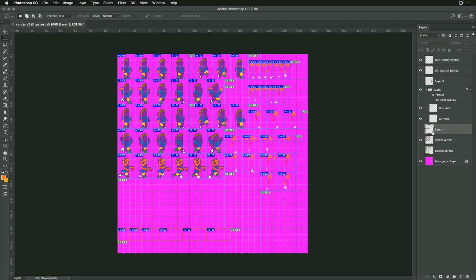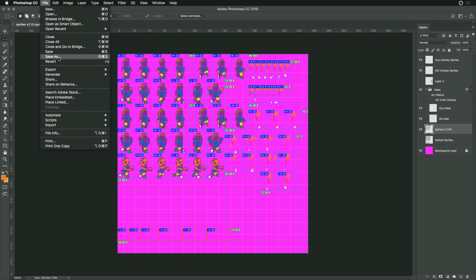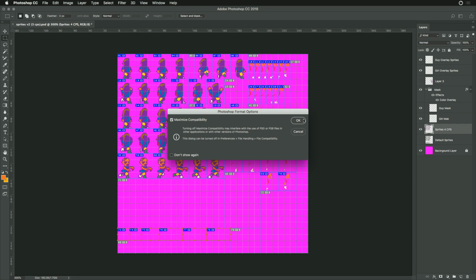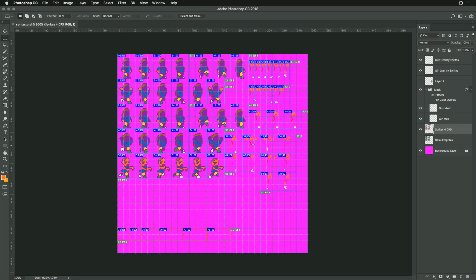I don't think we need that layer 1. Let's delete this too. And one thing I want to do, before I actually save this, is save this file as sprites PSD. We've already made a backup copy of it. We'll replace that. I just want to make sure that the current version we're working in is always sprites PSD.